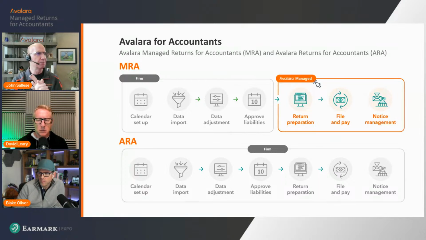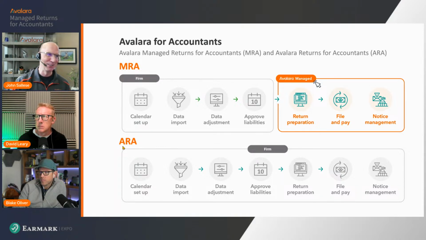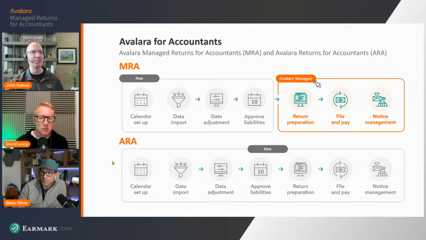We want liabilities approved by a certain point. Well, let's just say your client doesn't have a practice that can follow that pattern. Like, let's just say they can't reconcile their data and get it to you till the 15th of the month or something, like late. We have another returns filing offering, it's really close, called Avalara Returns for Accountants as far as names go. But this is a true end-to-end, firm-responsible-for-everything filing process.